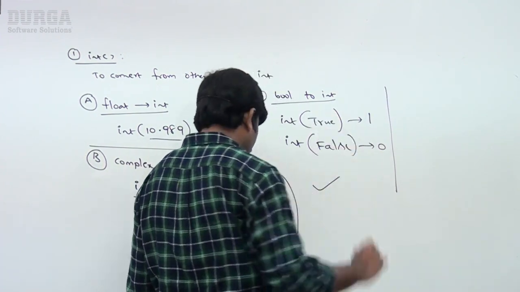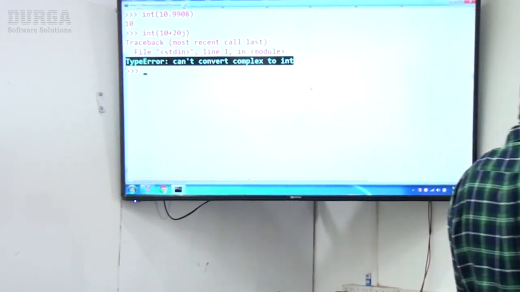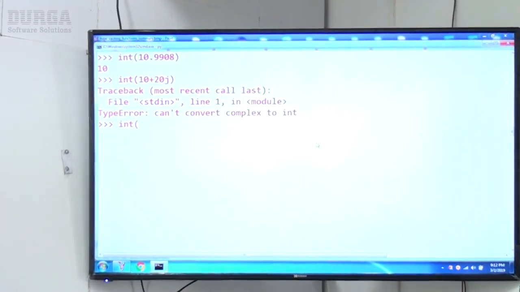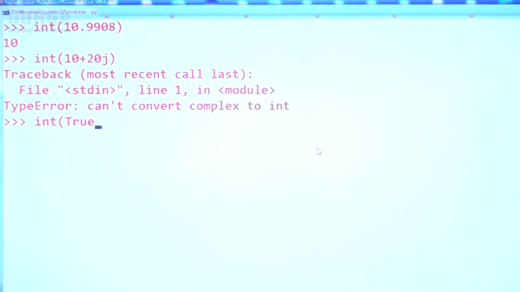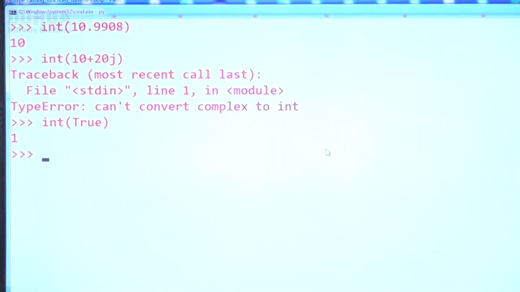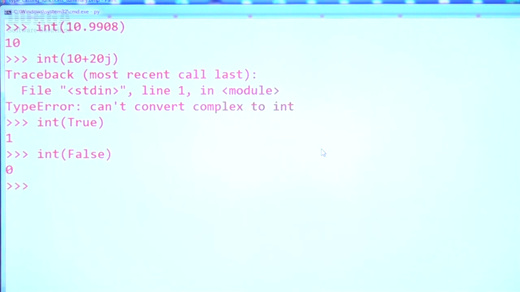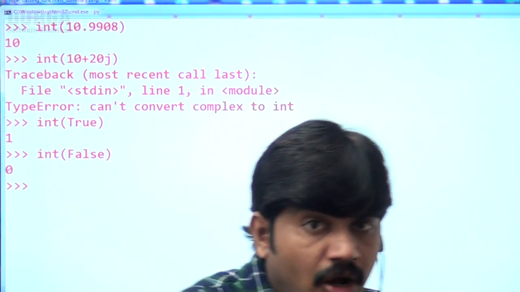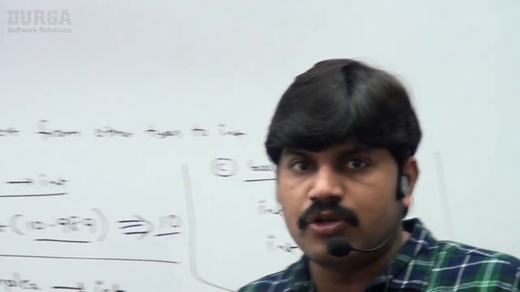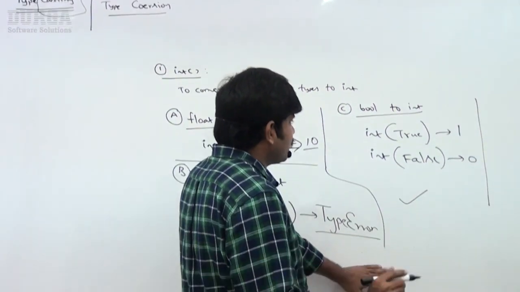No problem at all. Let me show this approach. Have a look once. Int of true I am taking, then its value is treated as 1. Similarly, int of false I am taking, its value is internally treated as 0, sir. I hope everyone is able to understand, right? So that is how to convert Boolean value to integer type. Is that clear? Sir, now the last conversion.